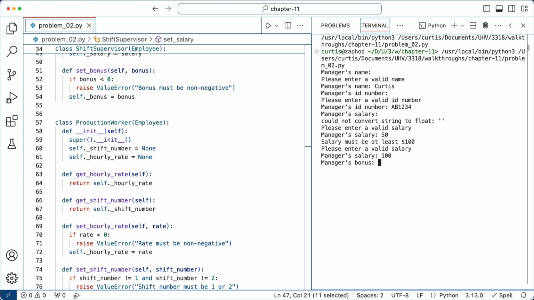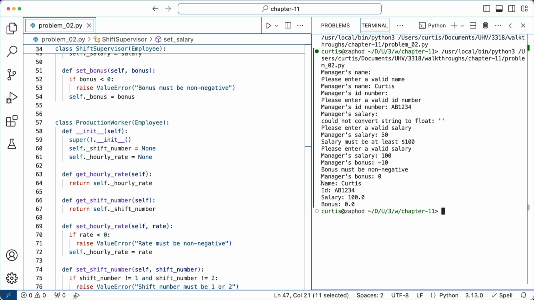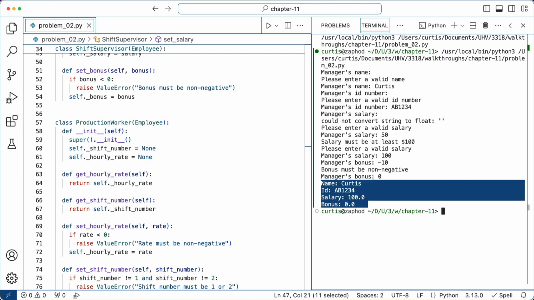And the bonus, let's make that -10. They're going to pay us no, just kidding. Oh, and it must be non-negative. And there we go, we see it all. So that's problem number 2 of chapter 11.